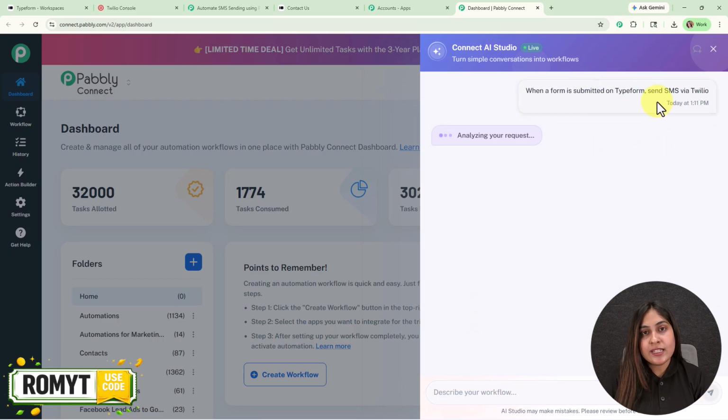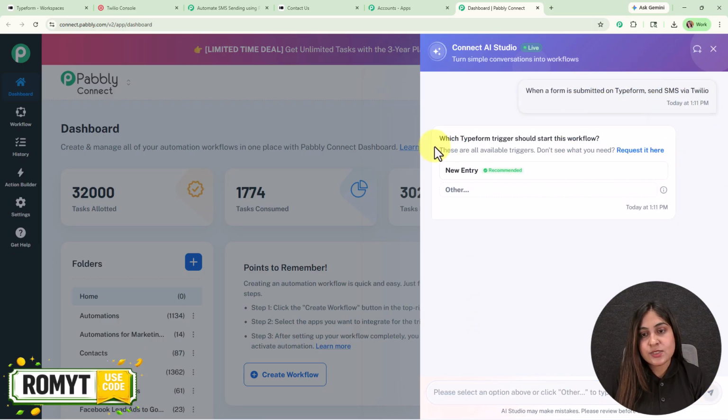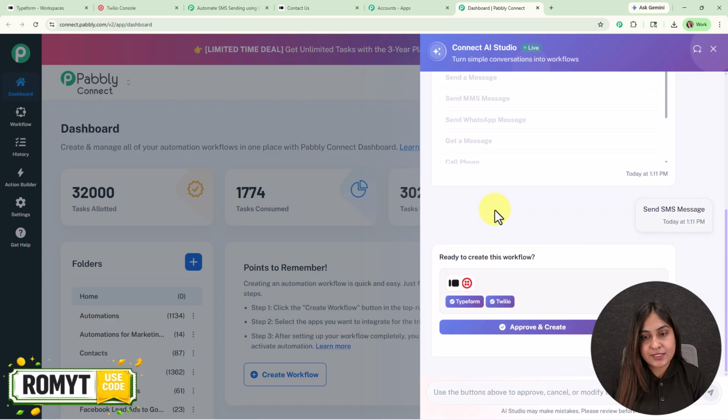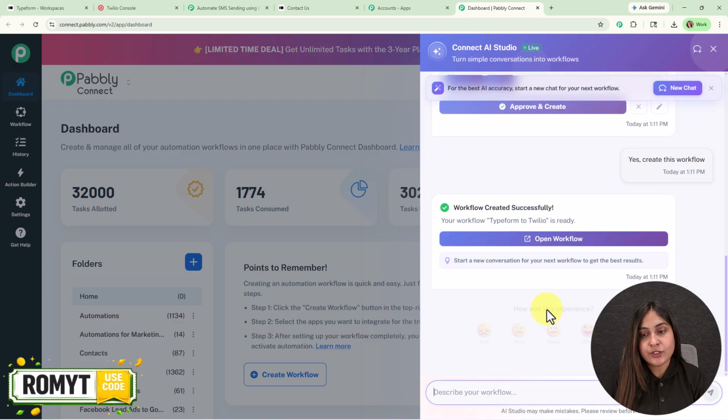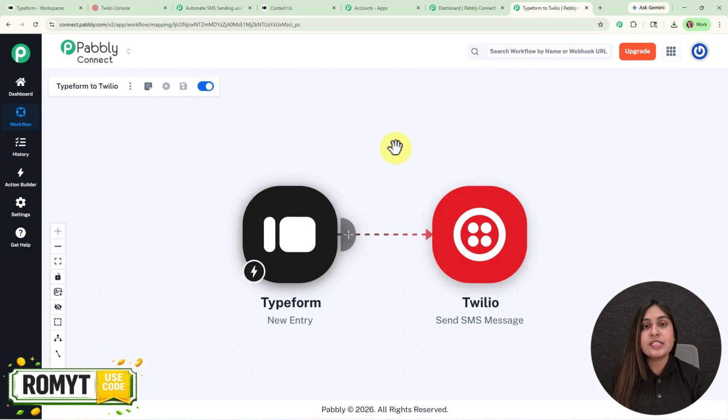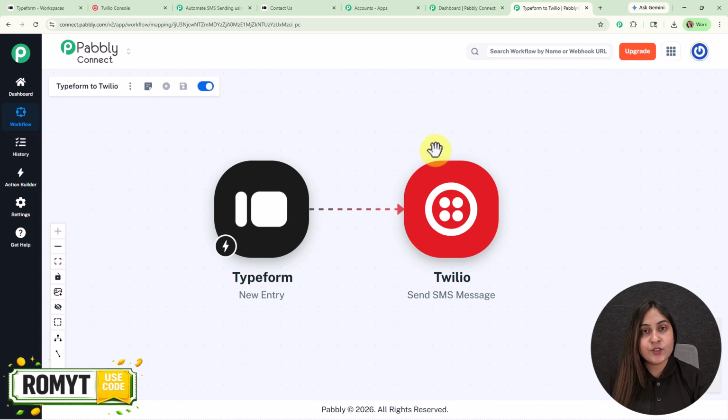So this is a one-line prompt that I've given, and it asks which Typeform trigger should start this workflow. So we're going to select new entry, and for Twilio, we are going to select the action event as send SMS message. Here you can see the preview of the workflow created by the AI workflow builder. So I'm going to click on approve and create, and here we have received the workflow link, and here you can see the workflow built by our AI workflow builder.